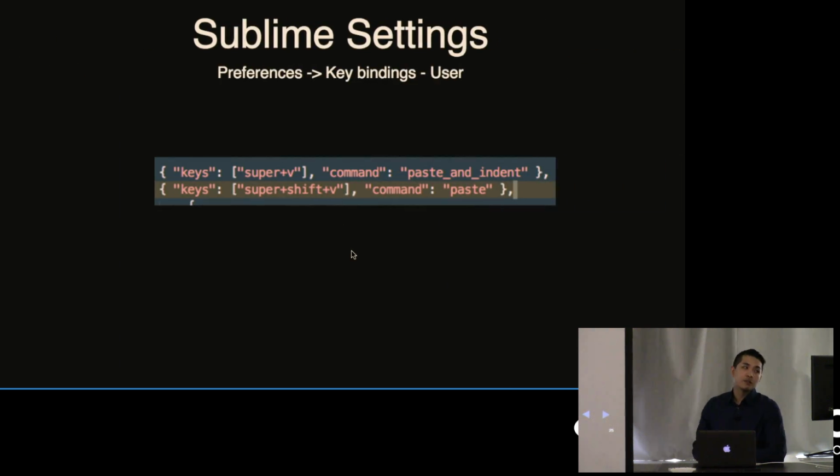Another setting I would recommend everybody change is the key bindings. Sublime has something called paste and indent. When you copy code online and paste it into Sublime, it's not correctly indented. But I changed my paste key in Sublime to just do paste and indent. Then when I copy code online, it will always be indented correctly.